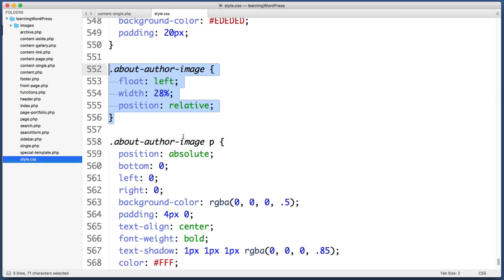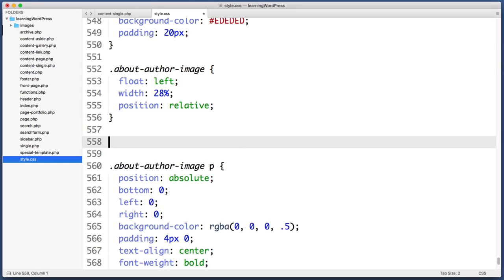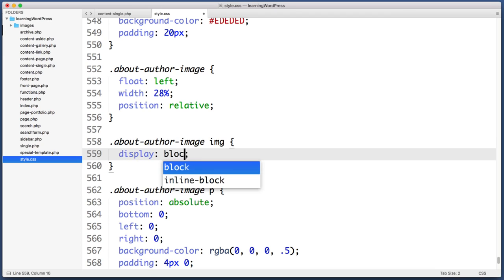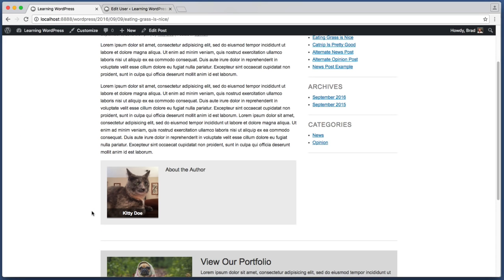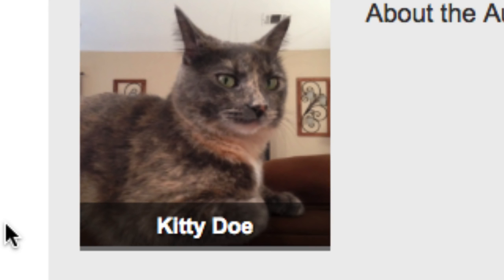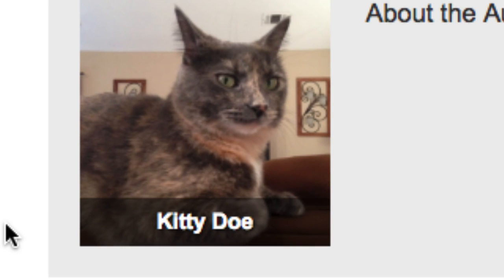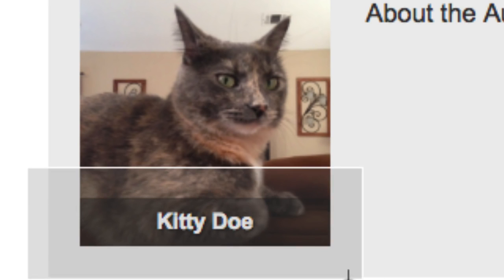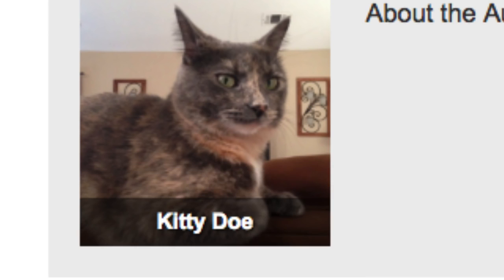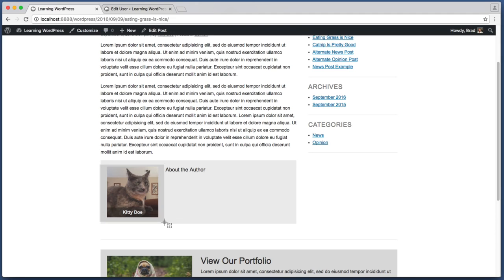So within our CSS, let's create a selector that targets the actual img element and just say display block. Now let me zoom in really closely, and when I refresh, we see that the bottom edge is now perfectly aligned. All right, so that takes care of our image.